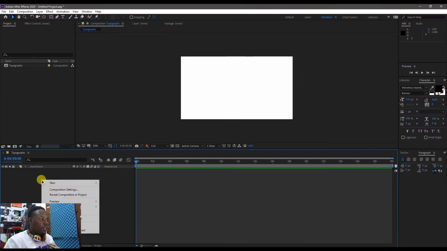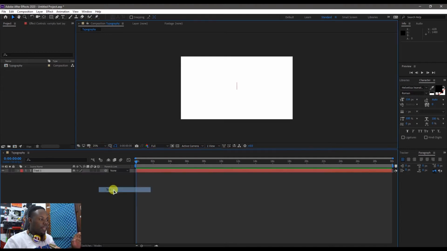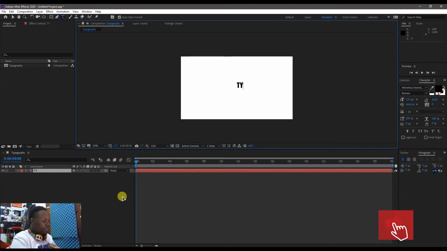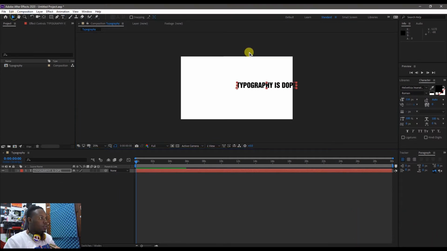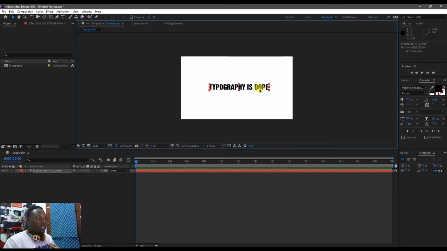Okay guys, I'm gonna right click somewhere here, click new, then go all the way to text and type typography, or anything you like is dope. I like just to keep it that way. So I'll bring my text at the center. If you get an error like this, release the caps lock and bring it somewhere here.